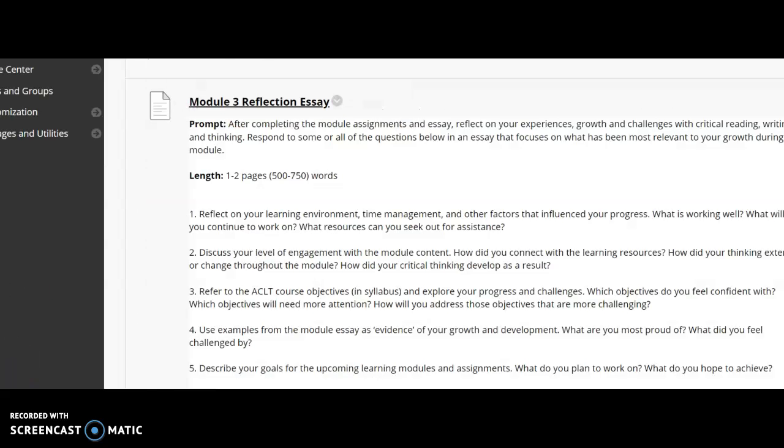The next assignment that you will be required to do later in the week, near the end of the week, will be the Module 3 reflection essay. So after completing your module assignments and essay for the CRJS module, you're going to reflect on your experiences, your growth, and challenges with the critical reading, writing, and thinking. You should respond to some or all of the questions below in an essay format and focus on what has been most relevant to your growth during the module. The length of this essay is about 1 to 2 double-spaced pages.